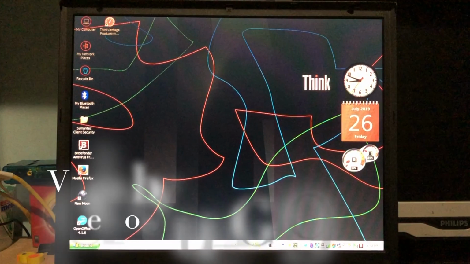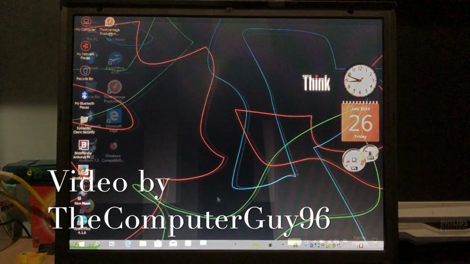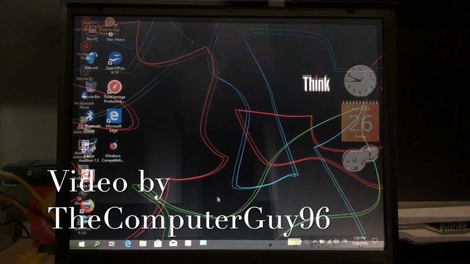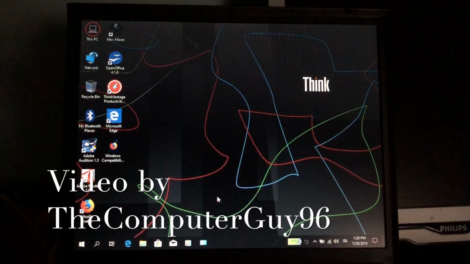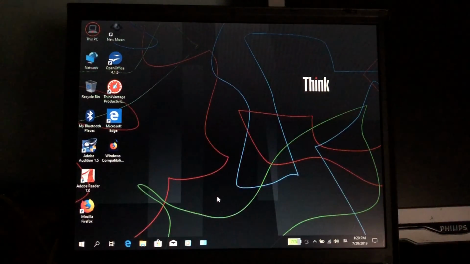So here we are, upgrading through every version of Windows from Windows XP to Windows 10 on this ThinkPad T60 with its original installation. Was it a waste of time? Yes, but I wanted to try it anyway.